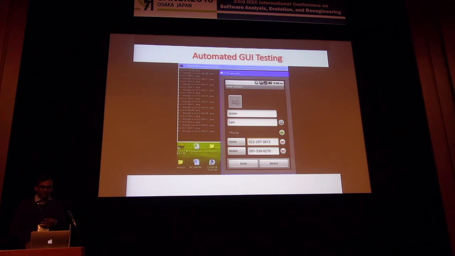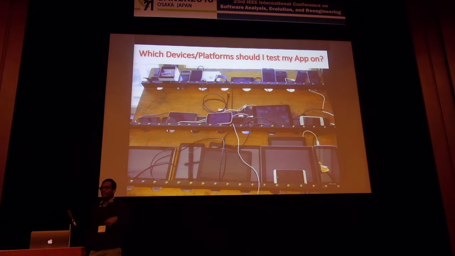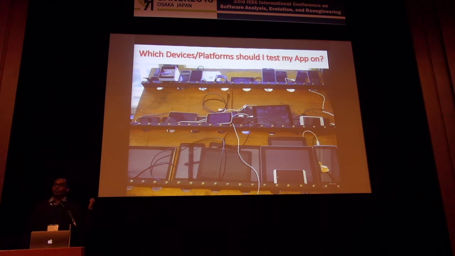The other challenge is with respect to platforms and devices. This is actually a real picture from a mobile app company where they have all of these devices set up and they're trying to test on all of these devices. There are actually several companies now that let you rent devices on the cloud so that you can test on multiple platforms and multiple devices. We've done some initial work on this, but there still are a lot of open problems in testing for different devices and different platforms at the same time.